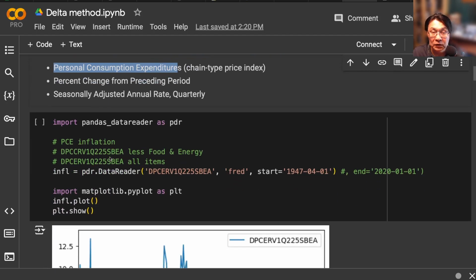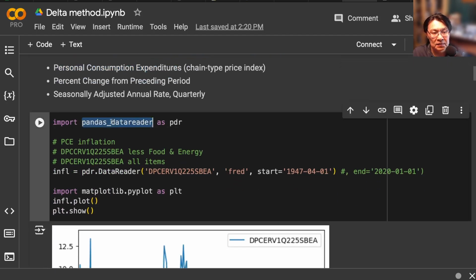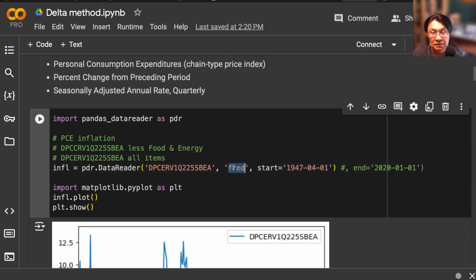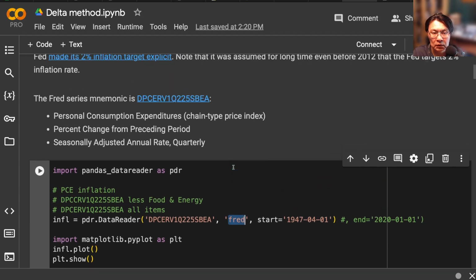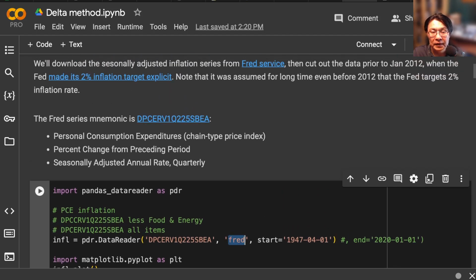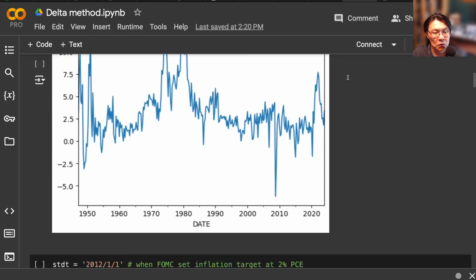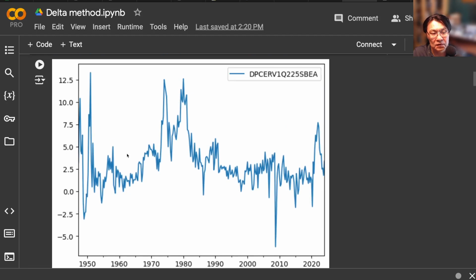Anyhow, we will download the data using the Pandas data reader in Python. In our case you don't even have to put a start date, but I put a start date of 47. I grab the whole thing, I say FRED, meaning that we're going to get it from FRED, but I will then cut the data out from January 2012. So here's the series from 47, just to get an idea.